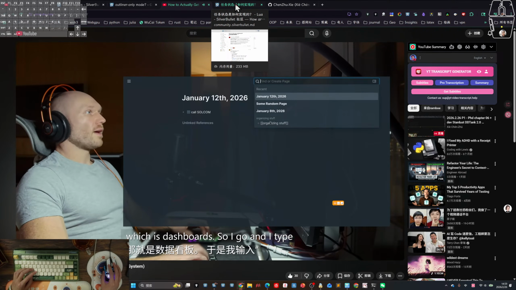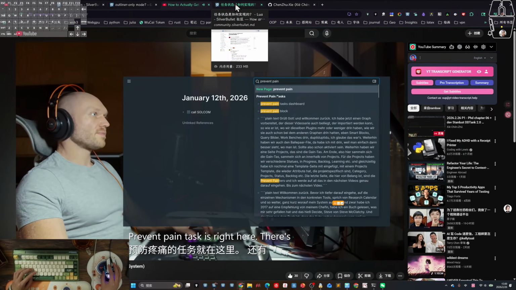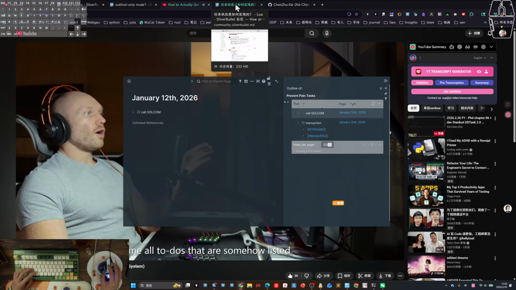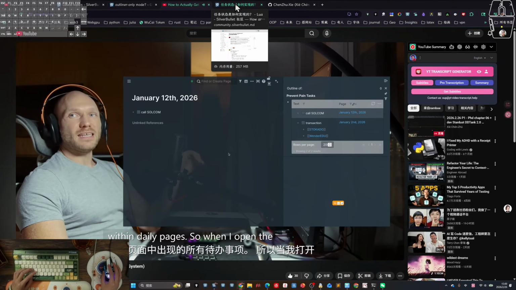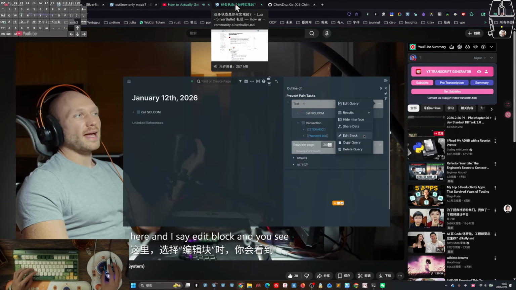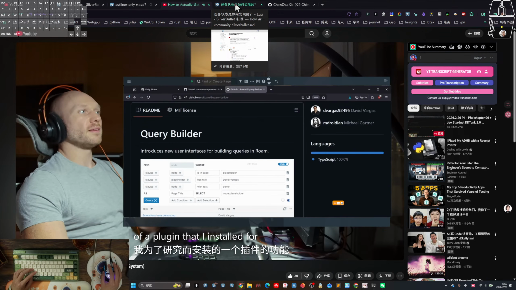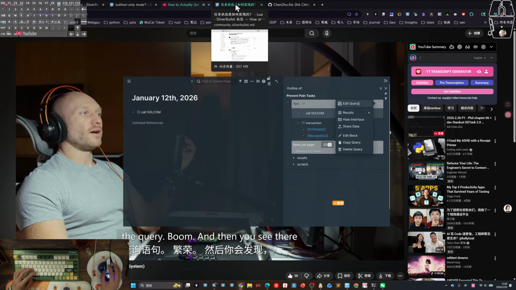So I go and I type "pending tasks". There's an extra page dedicated, and it lists all to-dos that are listed within daily pages. When I open it, it's a query block. When I go here and say edit block, you see that's a query block. This is a feature of a plugin that I installed for Roam Research. Anyways, you see I can edit the query.